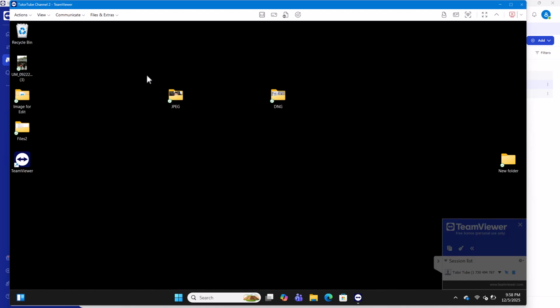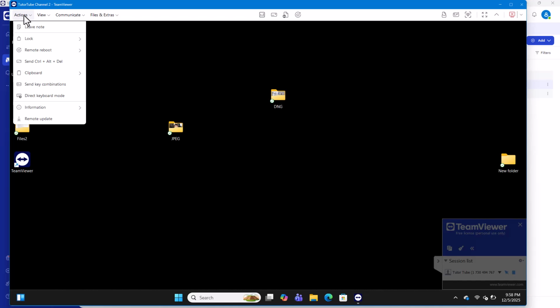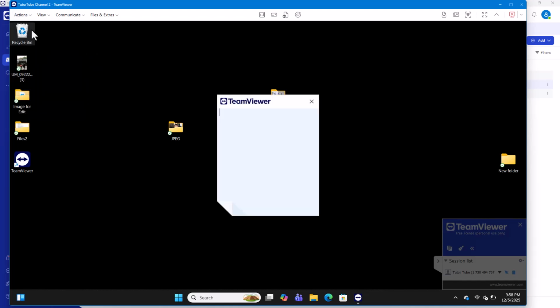So over here, you can see that I have access to a remote computer right here. And let's say what I want to do now is leave something as a note to the remote desktop user, which they can access even after I close the session. So for that, I can go over here onto actions, and then I can enable leave note.